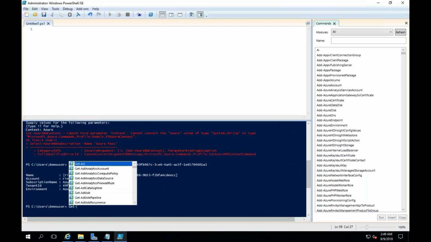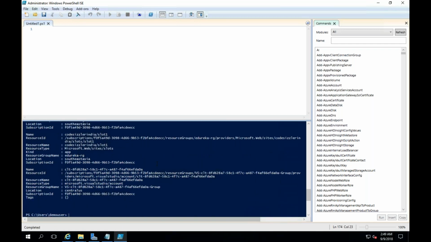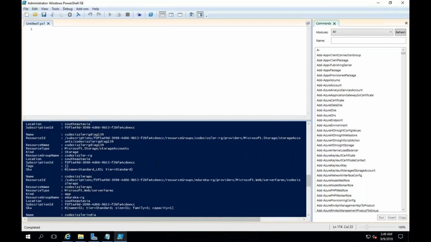Now I will say that I need to get all the resources that I have here. So Get-AzureRmResource. This will give me the lab VM and the ones which we have created. See, lab VM, web apps, all these things.